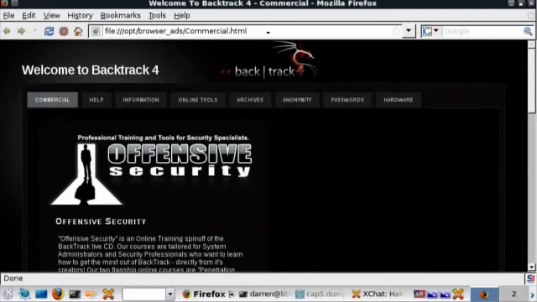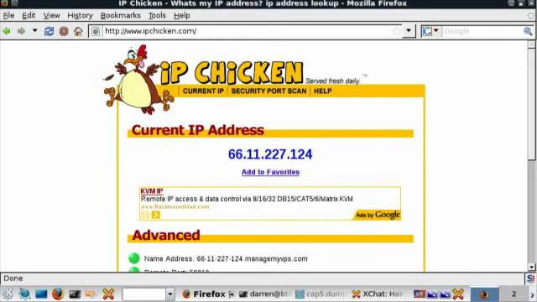So I can go to any of these sites that's going to tell me what my IP address is here, and I can see that my IP address is in fact the IP of the server that I am routing all of my traffic through, 66.11.227.124. And everything in between is through a secure SSH connection. So if anybody were sniffing in between me and my VPS on the cloud, they're not going to get anything but garbage. So that's the fun thing there.